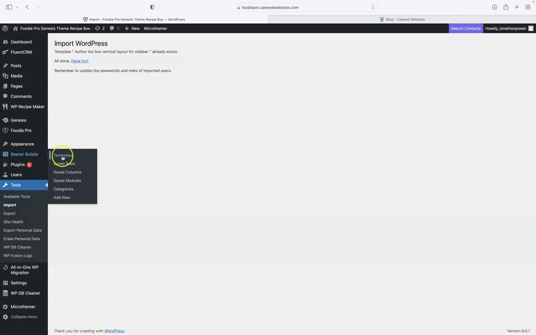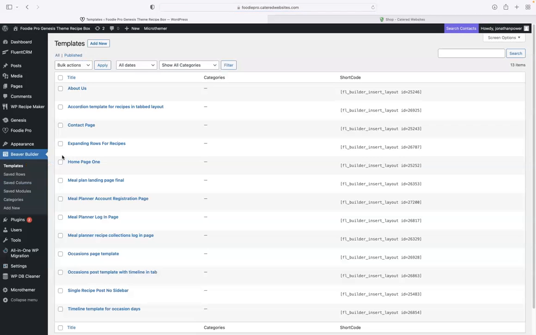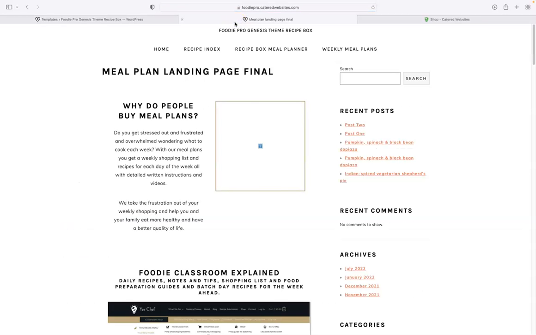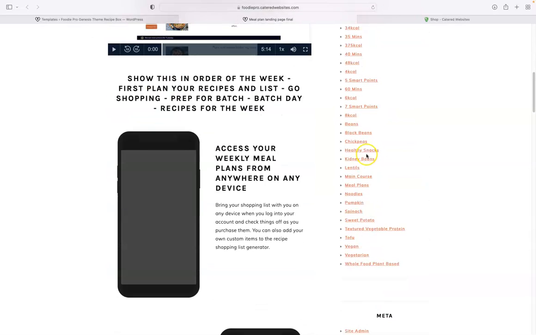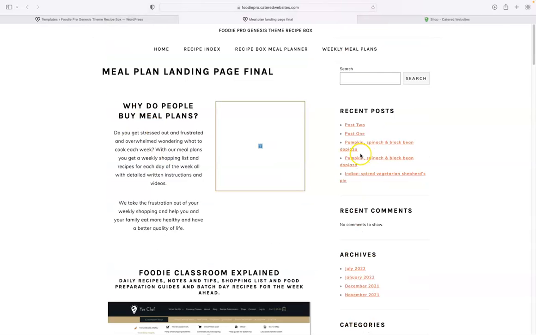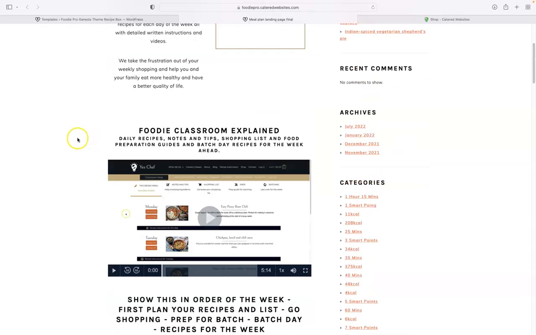And to check that they imported correctly, we can go to Beaver Builder, templates, and we can see they're there. Meal Planner landing page, Meal Planner account registration page, Meal Planner login page. And so what we can just view it there. And the problem now is that the sidebar is there, so we need to get rid of that. But that's just a preview of the template, so we can see that it's there anyway.